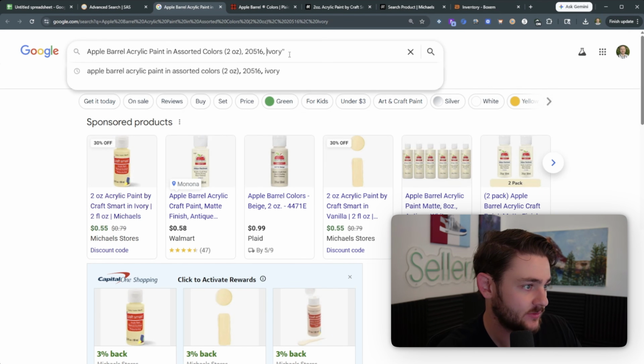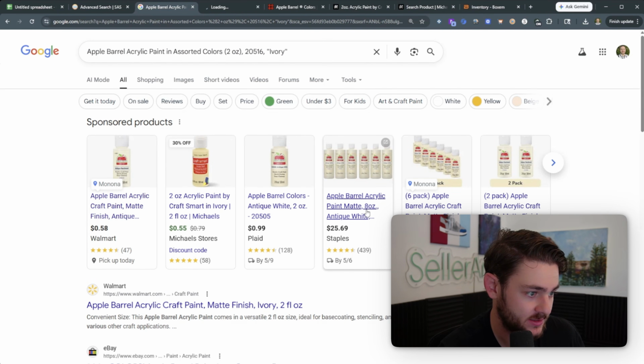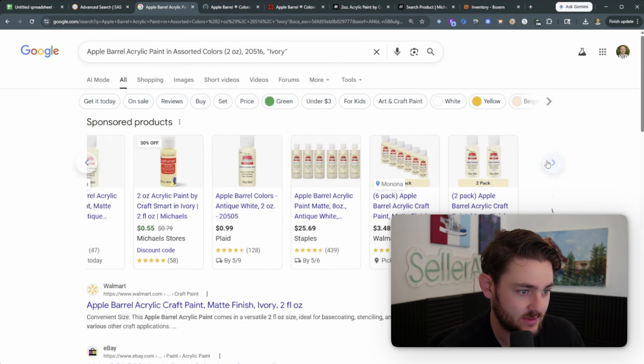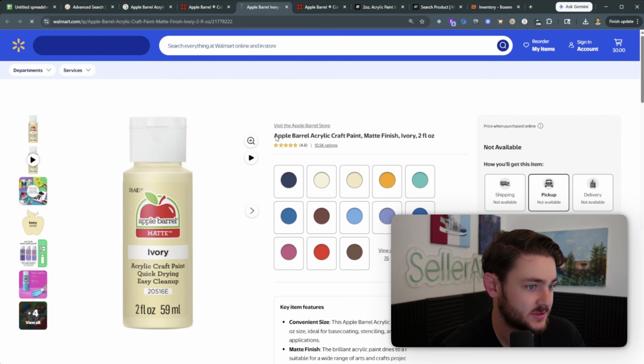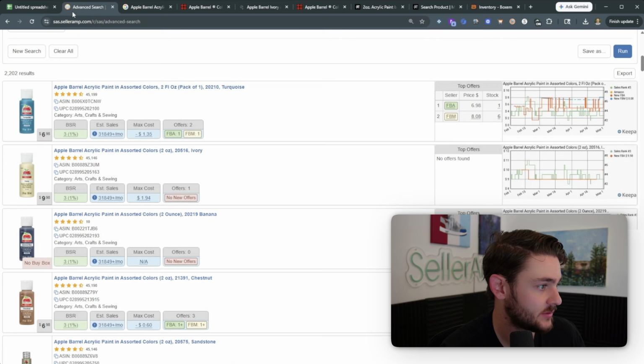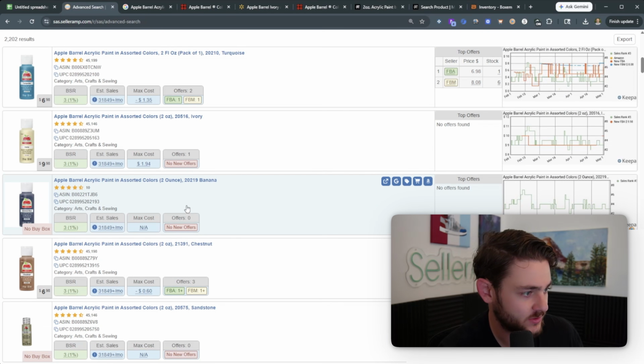Let's also put ivory in quotation marks up here. That way it has to be in our search results. Let's see. So Apple Barrel colors, antique white. I wonder if the reason why this one was more expensive on Amazon is because it might be a discontinued color or something. Let's see. Here it is at Walmart. Yeah. So that one's out of stock at Walmart. So probably a discontinued color or something. That's fine. Let's go ahead and pop back over here.